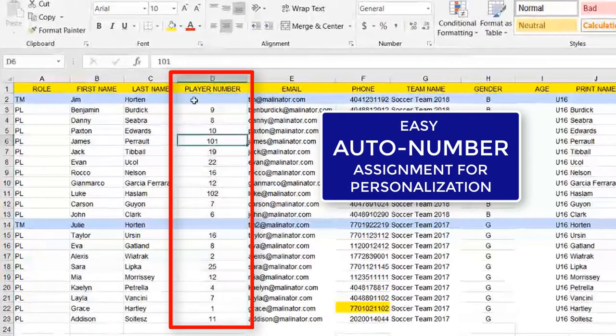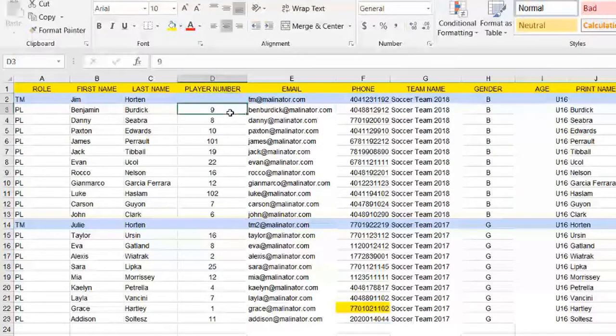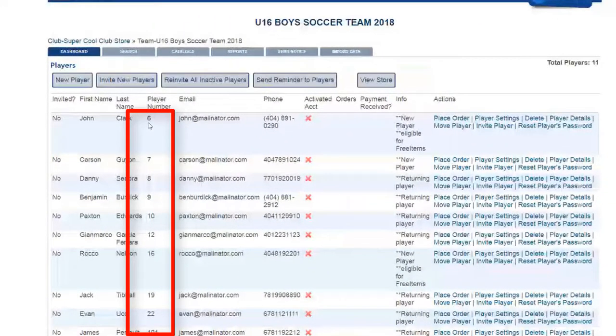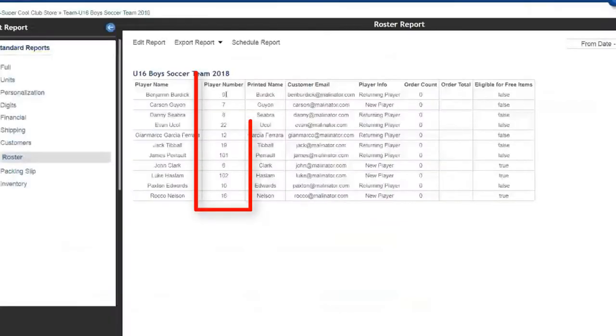This field is exclusively for players, and while it is typically mandatory for players to have an assigned number, it is not required while importing. Importing a player's number will automatically assign the number to the player, and that can be seen from the team dashboard and in your store's reports.